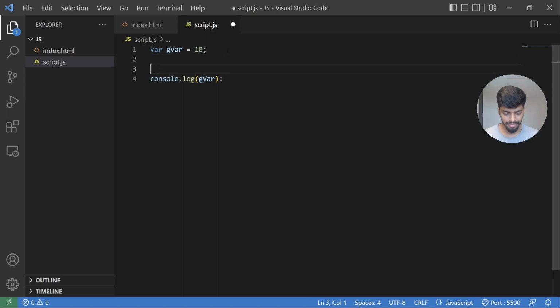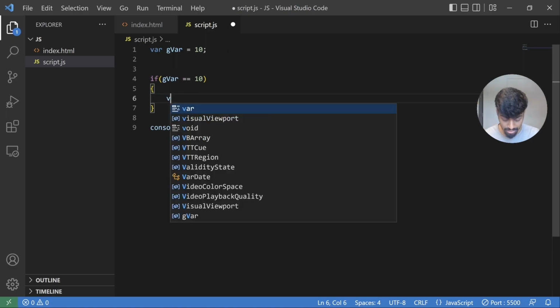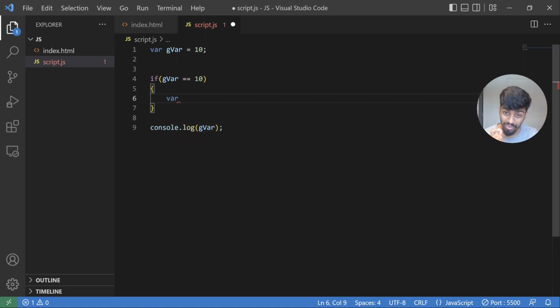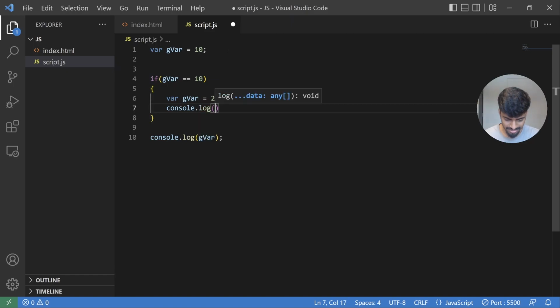Let's do one thing. Let's type in if gvar equal to 10, and execute things inside that. What we're going to do is a weird thing: we're going to redeclare this and assign the value 20. So now we have assigned this value 20. Now let's console log it here.